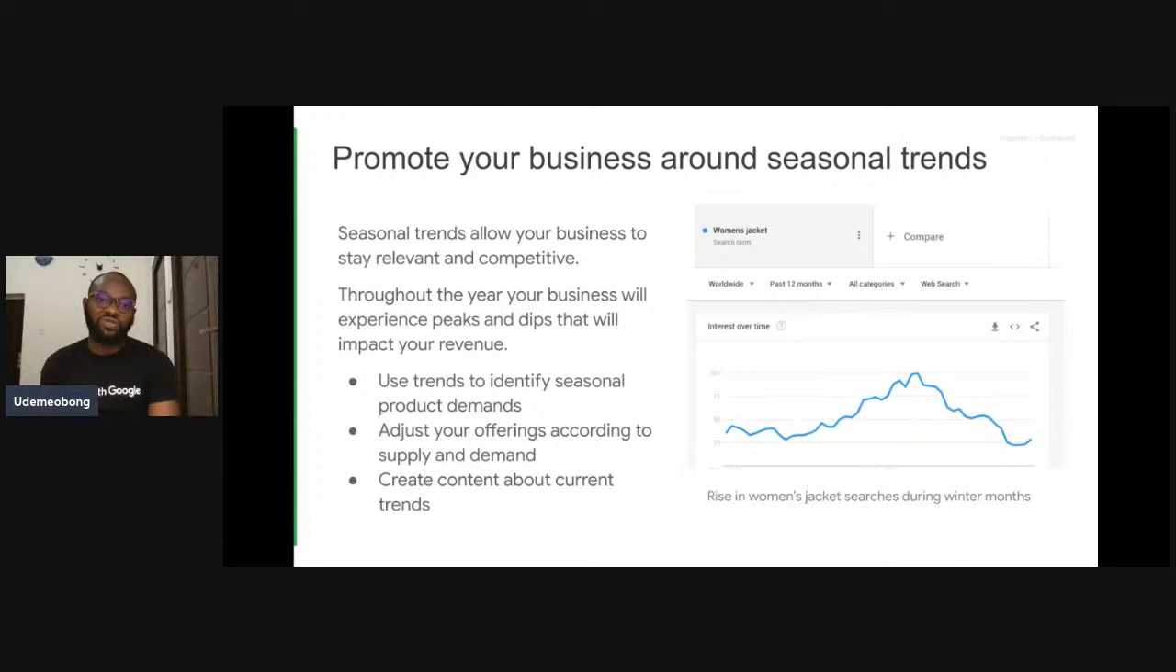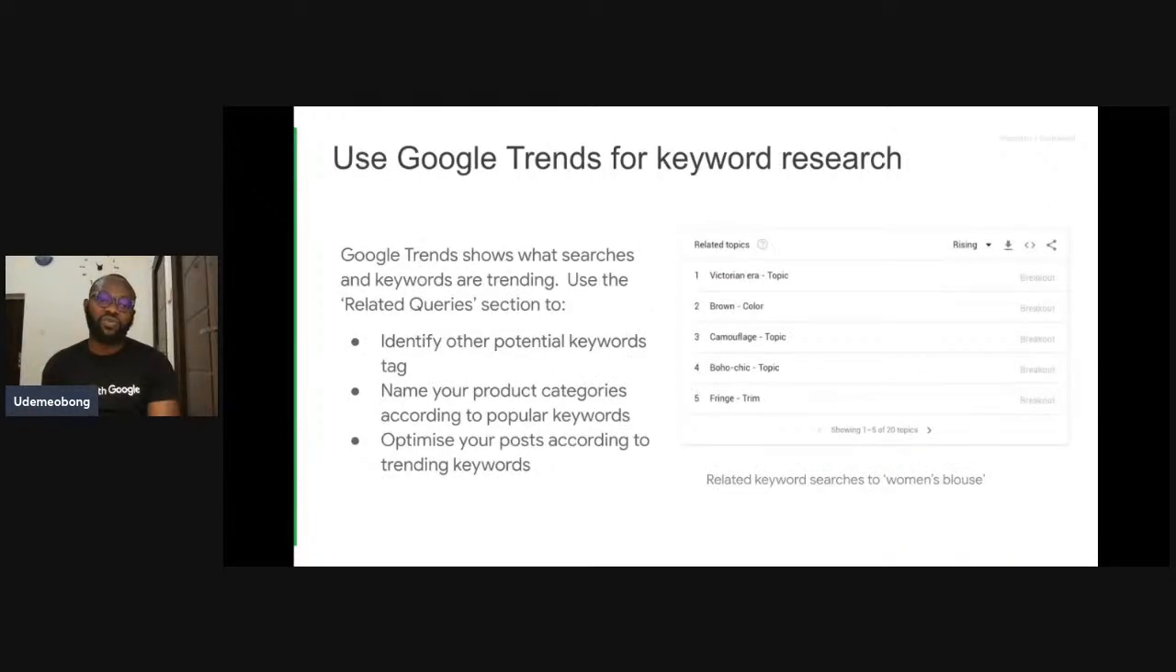Okay, and then you use Google Trends for keyword research, like I mentioned earlier. So it shows what searches and what keywords are actually trending. So you use the related queries section to identify other potential keywords. You can find out from the bottom part the related topics. That will be Google suggesting keywords to you. So you can name your product categories according to popular keywords. You can also optimize your posts according to trending keywords.